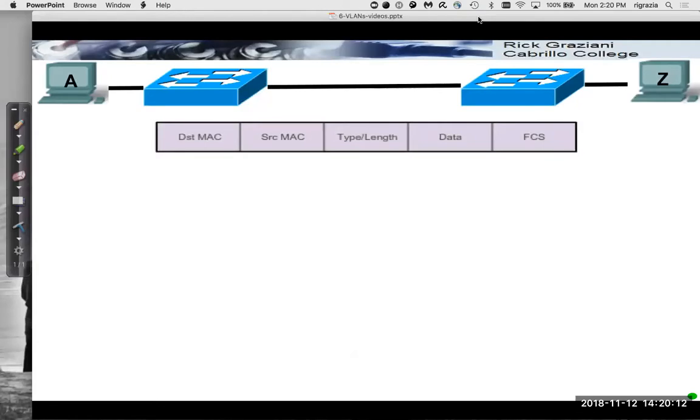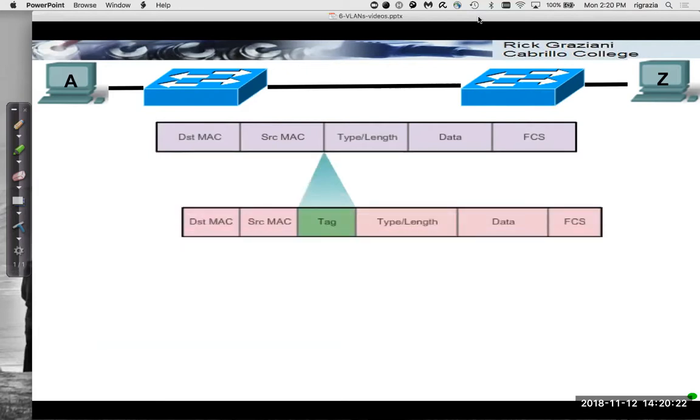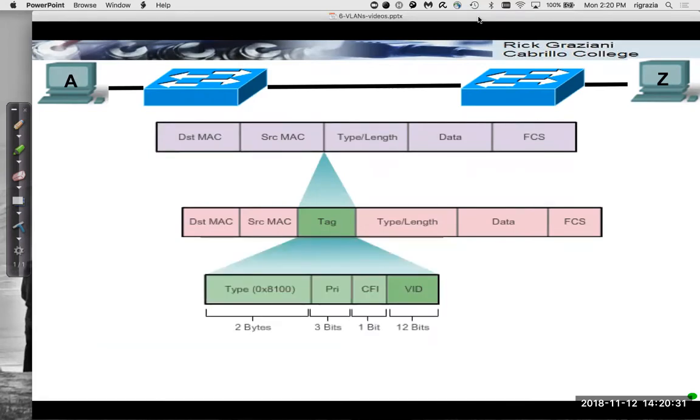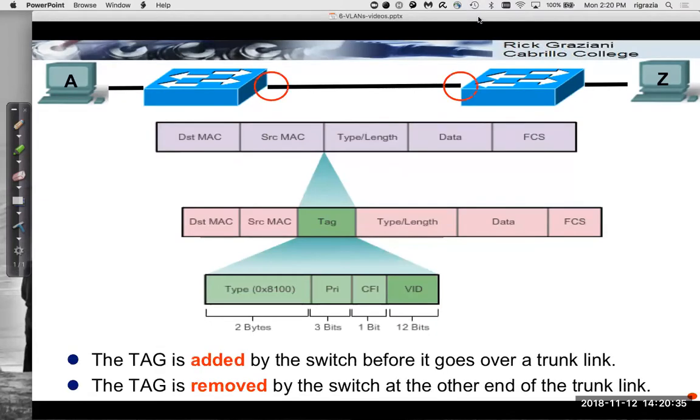What the switch does is, when it needs to send an Ethernet frame between two switches that are configured as a trunk link, it actually inserts a tag known as the VLAN tag, the 802.1Q tag. And there are several fields in that tag. So let's take a look at what those are.